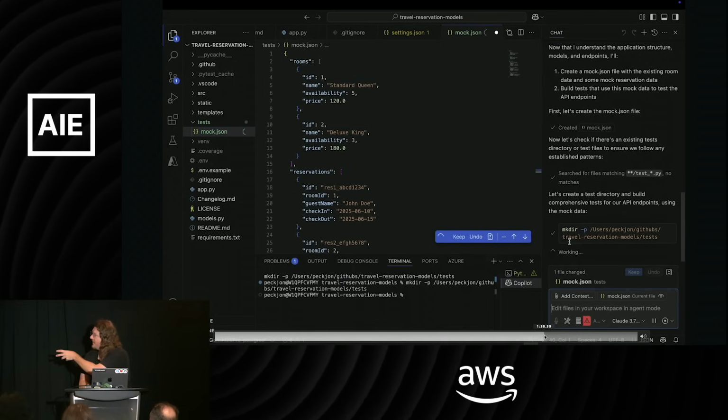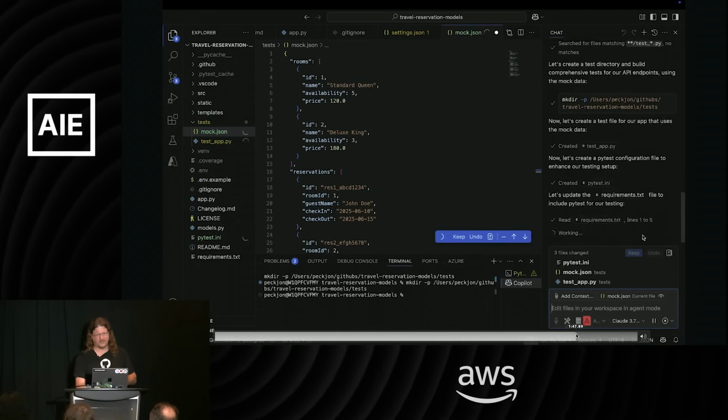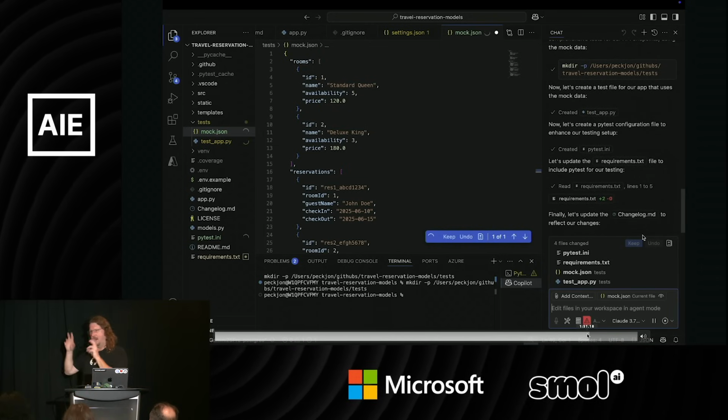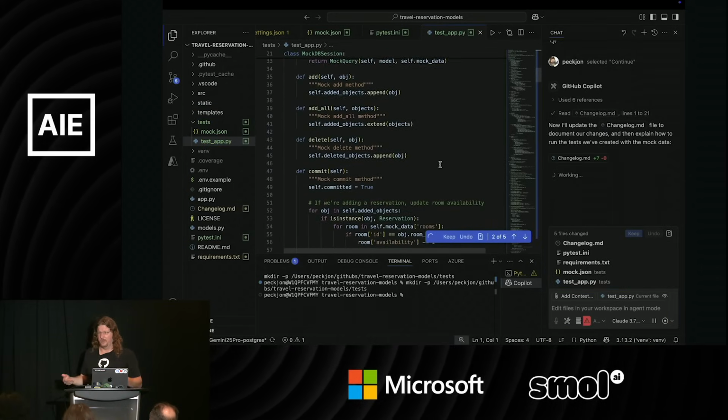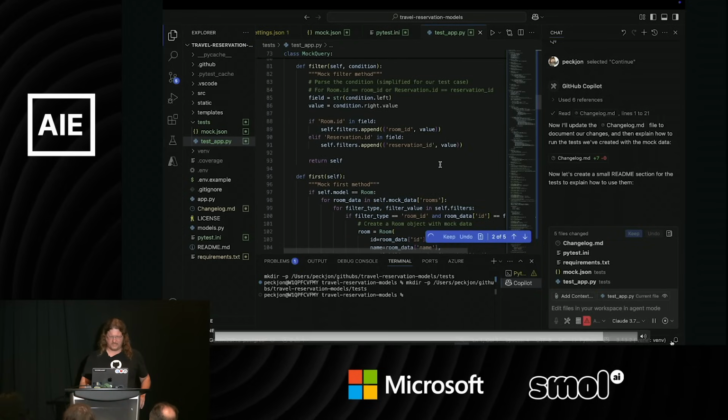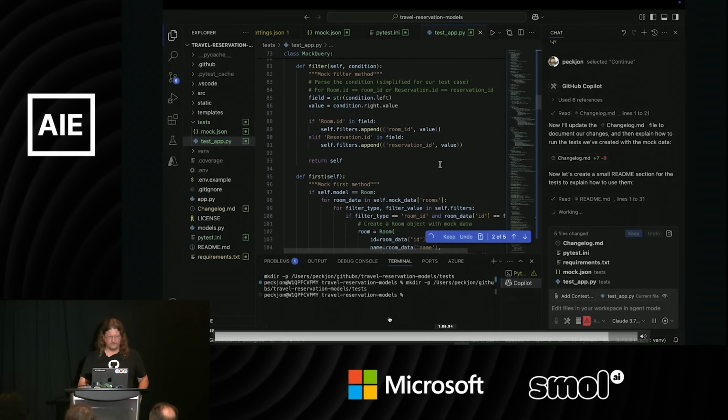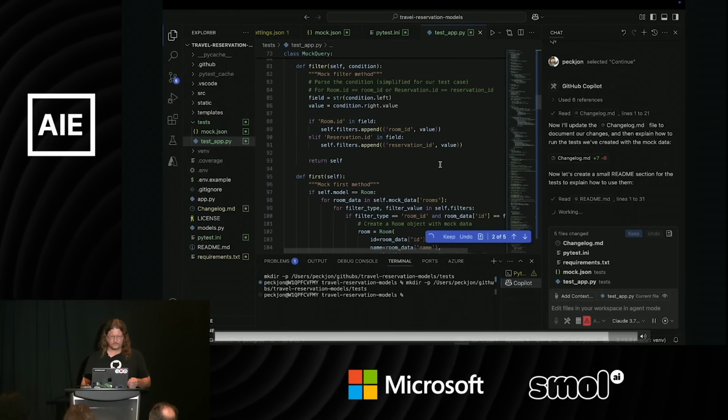There we go. It's got the actual data. It's put it into a mock JSON, and then it proceeds with the rest of the non-MCP agent workflow of, I'm going to build out all of your tests using that, et cetera. So that worked out pretty well.